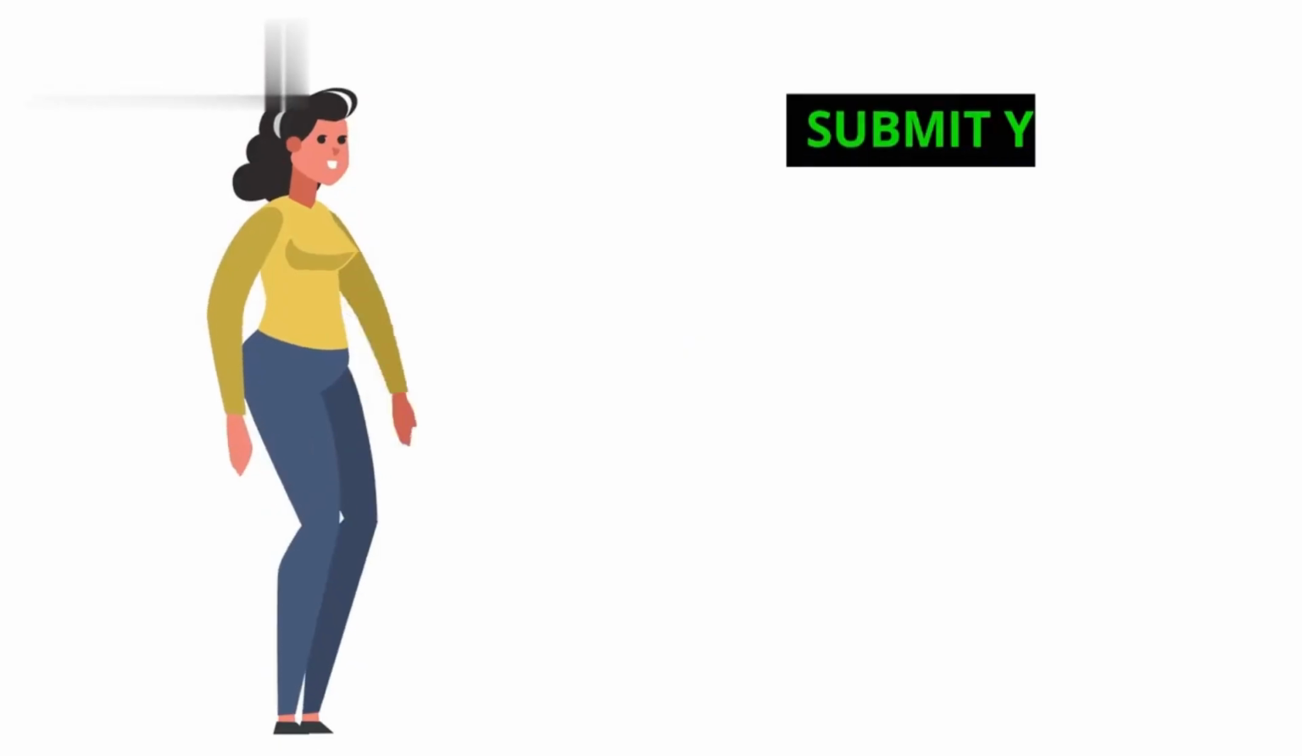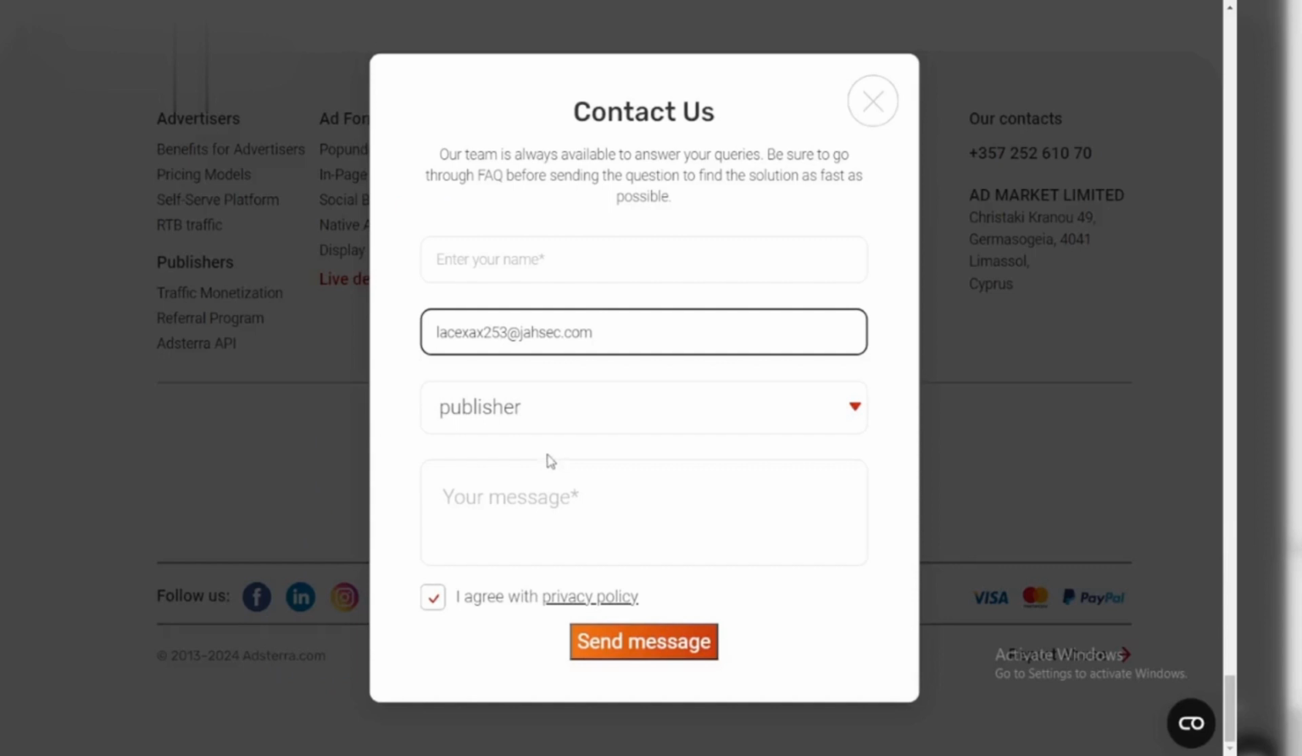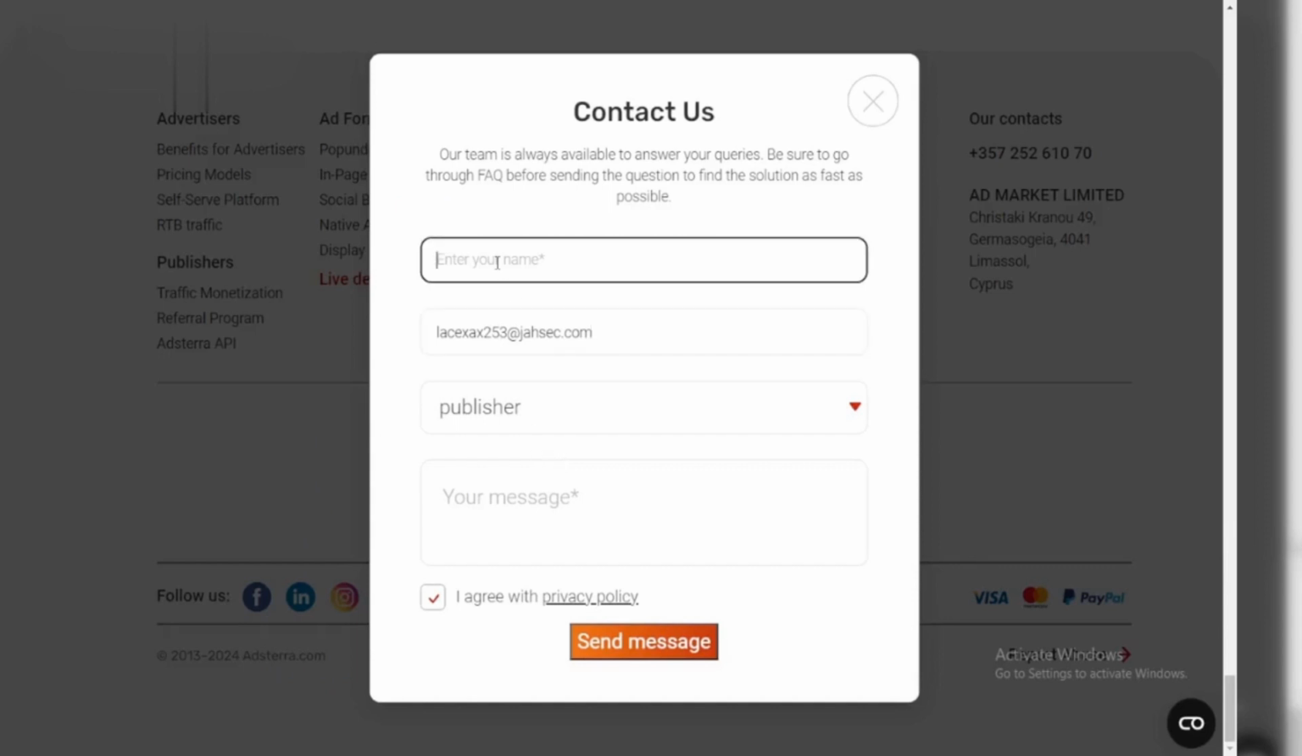Step 3. Submit your deletion request. Compose an email clearly stating your request to delete your Adsterra account. Briefly mention your username or registered email address for reference.